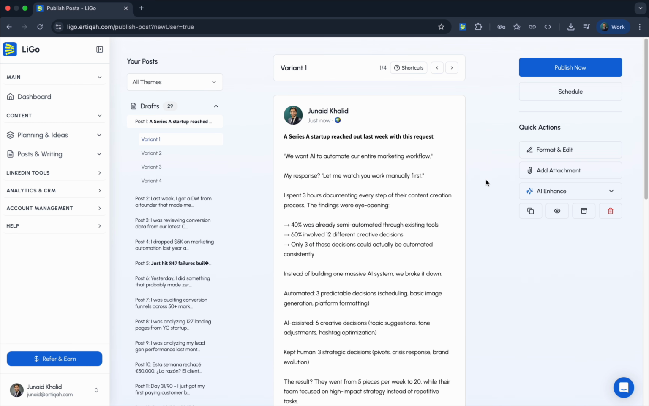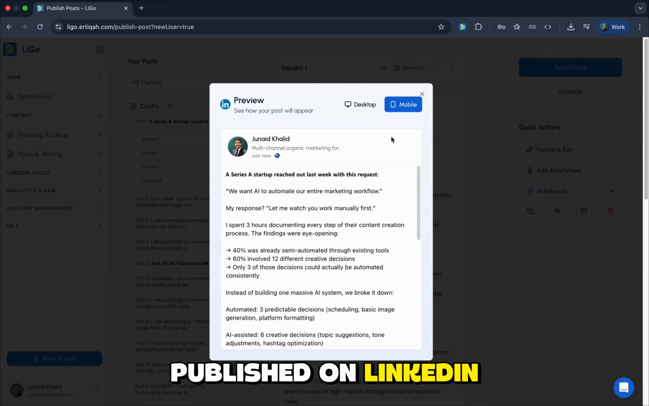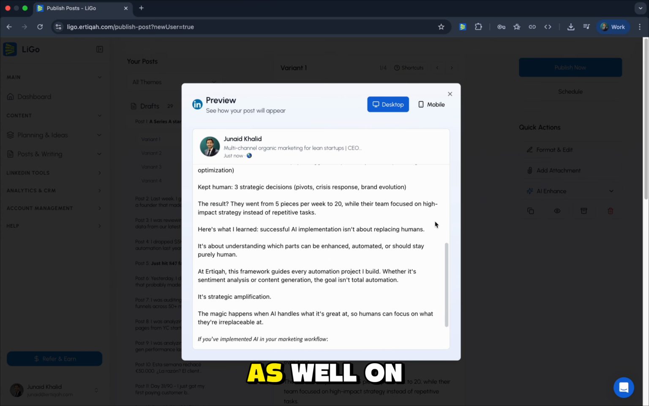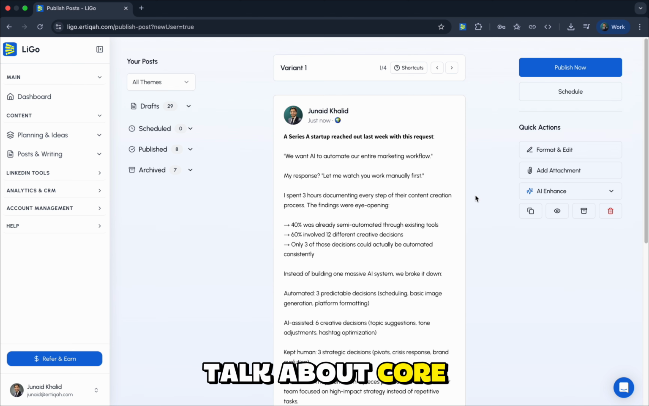And you can see a quick preview of how the post will look when it is published on LinkedIn. You can see how it would appear on mobile devices as well as on desktop. So I'll cross that out. And now this was the onboarding section. Now I will talk about core feature number 1, which is post generation.